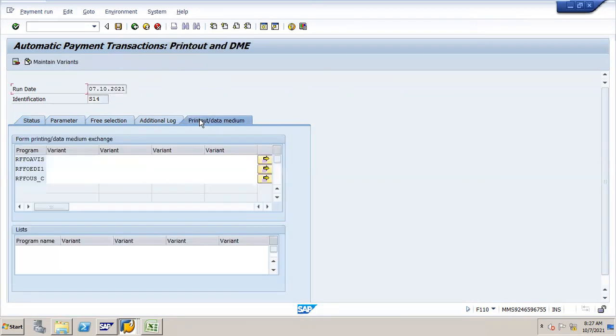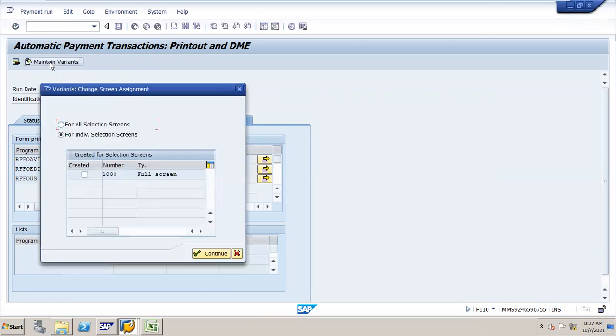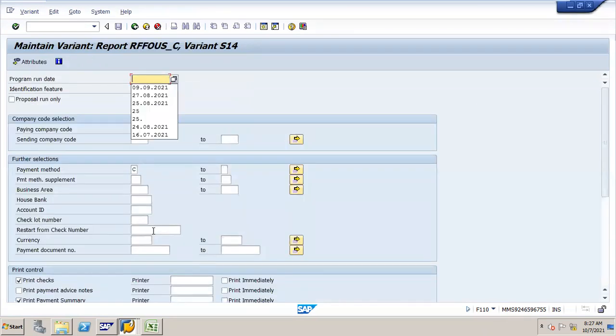Next, print data medium. This is our form name for the printout, RFFOUS_C. Just give the variant. Then maintain variants. Selection: for all selection screens, you have to select. Continue. Run date 7th, 7/10. Identification, just give S14. Paying company code, this is just identification. Okay, and next S14, give company code.